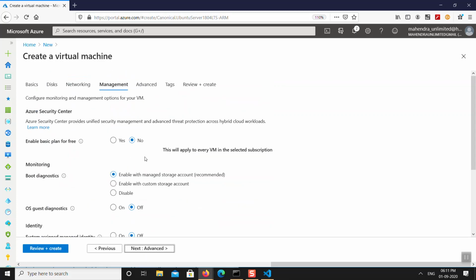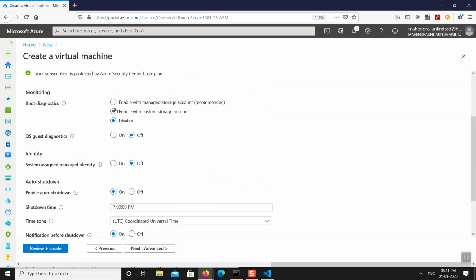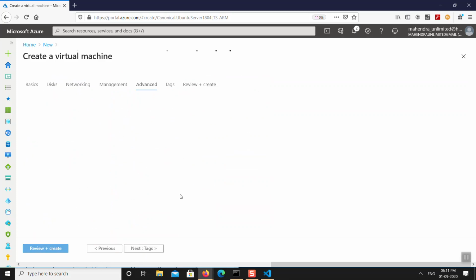Next, for management, I do not want boot diagnostic, or I can just keep it with managed storage. That's fine. I don't want auto shutdown right now. I will shut it down whenever I want. I don't want any tags, and create.